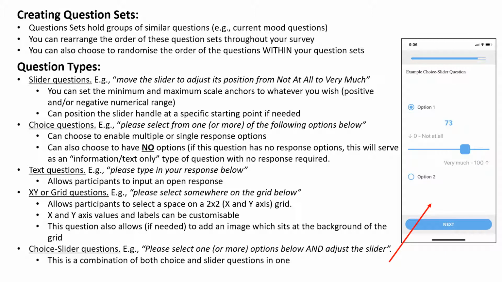And finally, we have the choice slider question. So this is simply a combination of choice and slider questions in one. However, it's just listed on one page in the SEMA app. Again, participants can choose between multiple or single response options here as well.